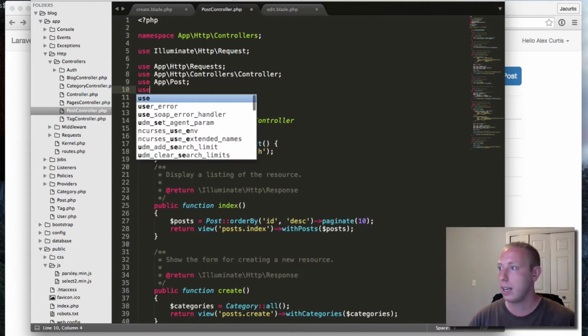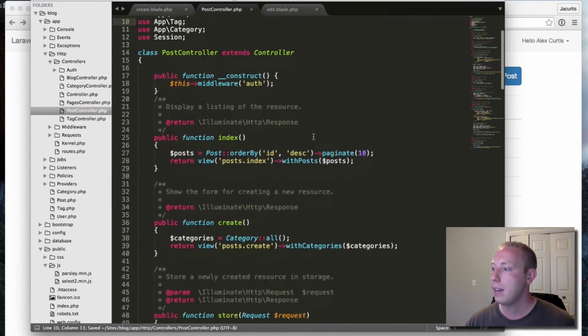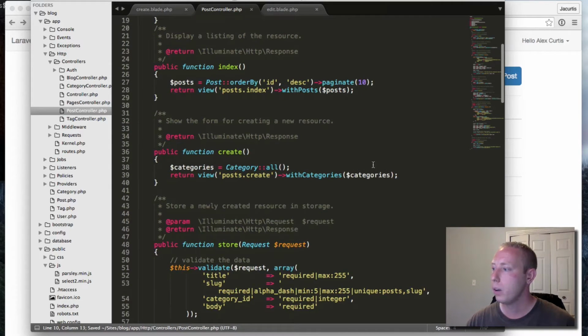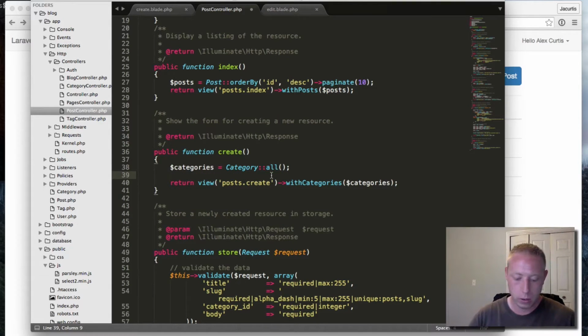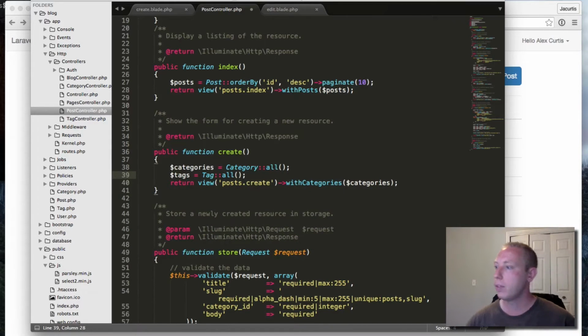So let's just say use app/tag, because we're going to need to use the tag model. And then down here under create, we are going to go ahead and grab all of the tags. Just like we did here for categories, we're going to do the same thing for tags. So we're going to call it tags equal tag all, just like we did for category.